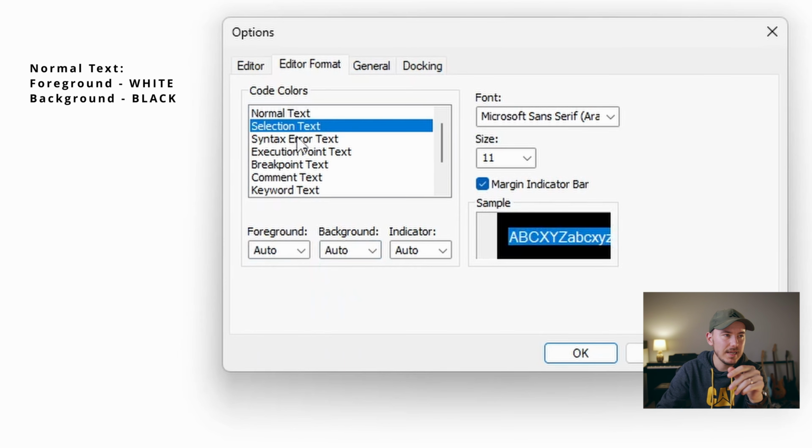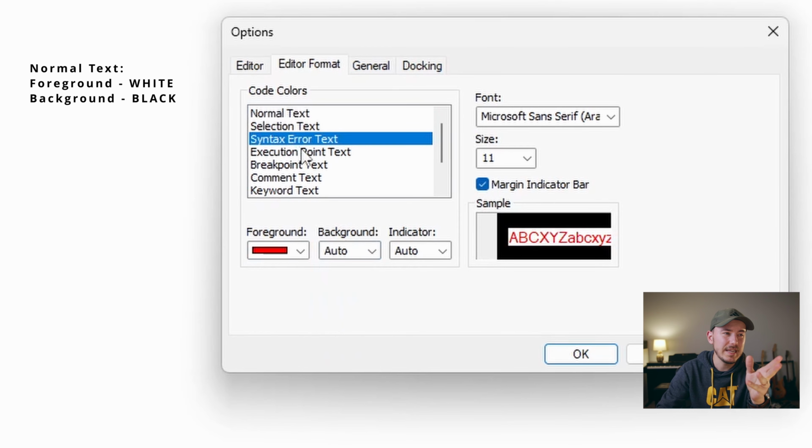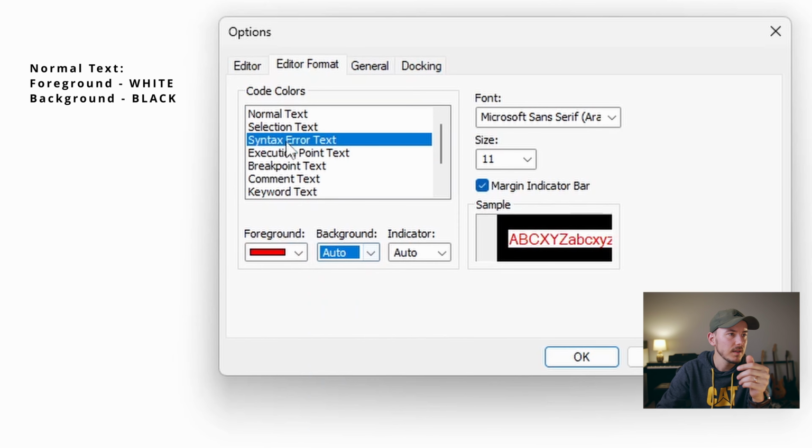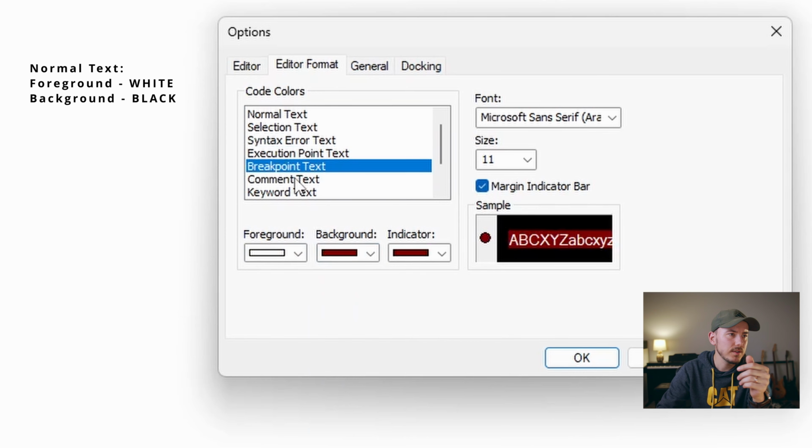Selection text, keep it the same. Syntax error, I usually keep that the same too, because red on black is pretty hard to see once it's in the window. Do what you want. Execution point, breakpoint, don't change any of that.